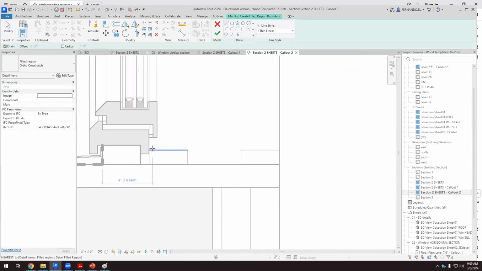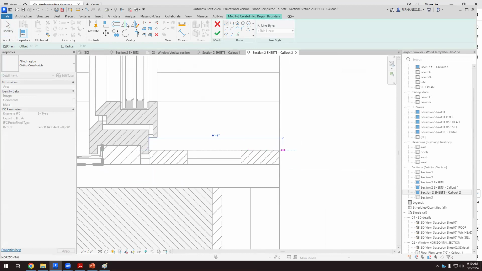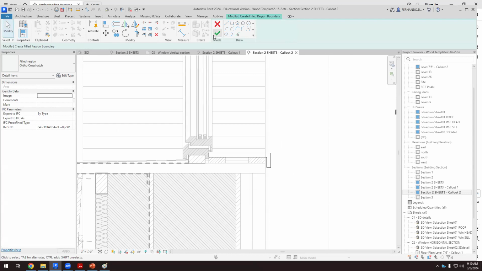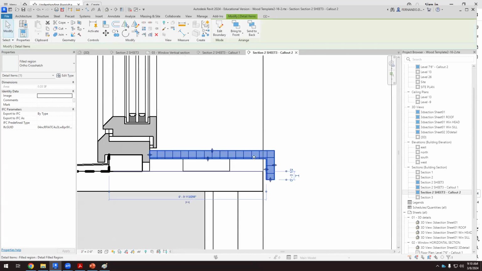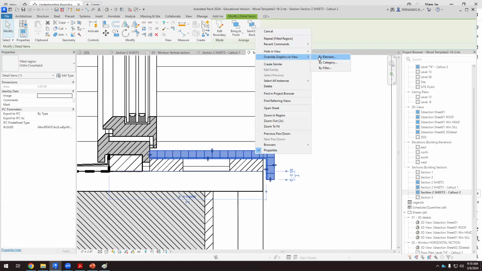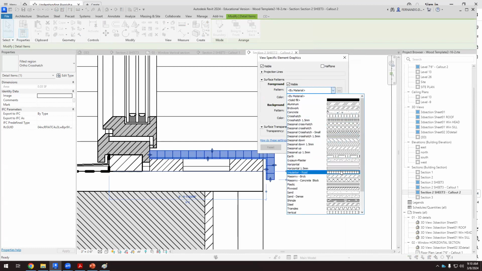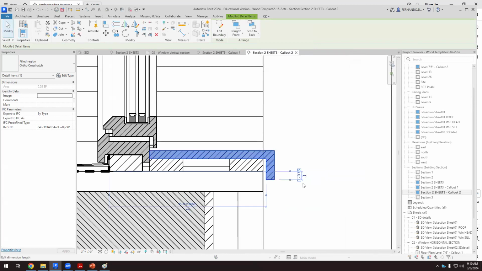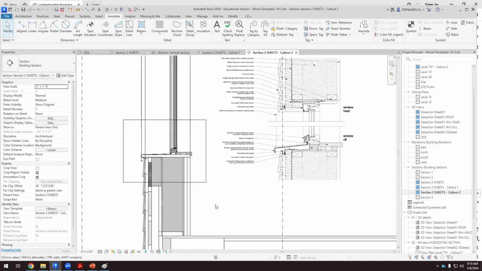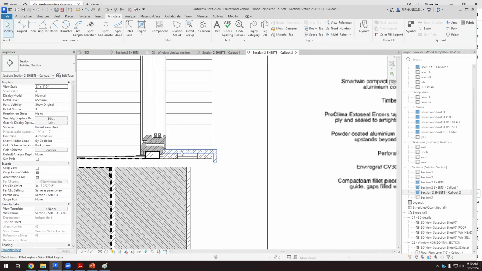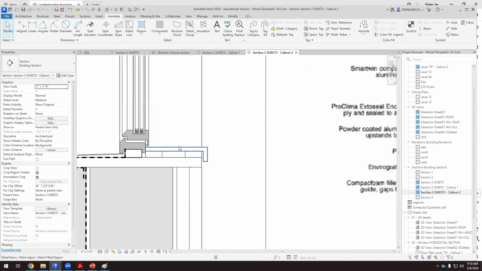And that region, I'm going to make it even better. Something like that. And override this graphic with the same hatch, this one. Okay. Well, I have this window sill, and I have this shape that I think is better.